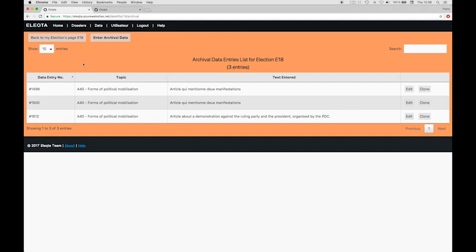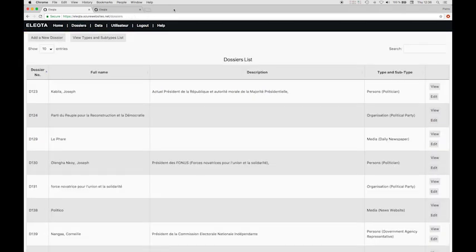As I mentioned earlier, while we were doing our archival data entry, we have also created a new dossier. So the next thing I must do immediately after creating this data entry is go to find my dossier in the dossier section of EleQta and edit it to make it available to the other users. So how do I find my dossier?